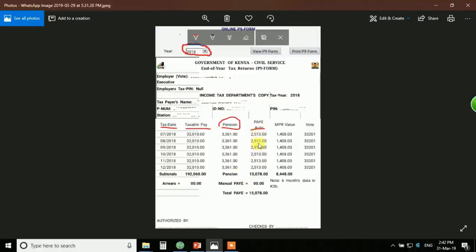In this case, you see it's consistent, 2,500 throughout. And then this is the monthly personal relief. So every Kenyan is entitled to a personal relief of 1,408 shillings. Now, if you look at this taxpayer here, he has been deducted taxes for how many months? This is July, August, September, October, November, December, so 6 months.